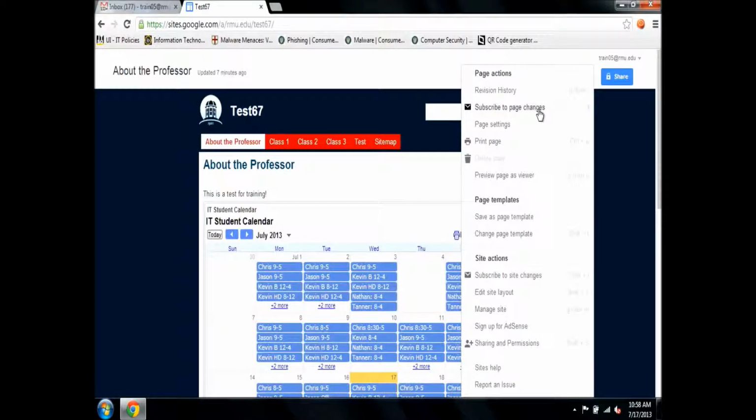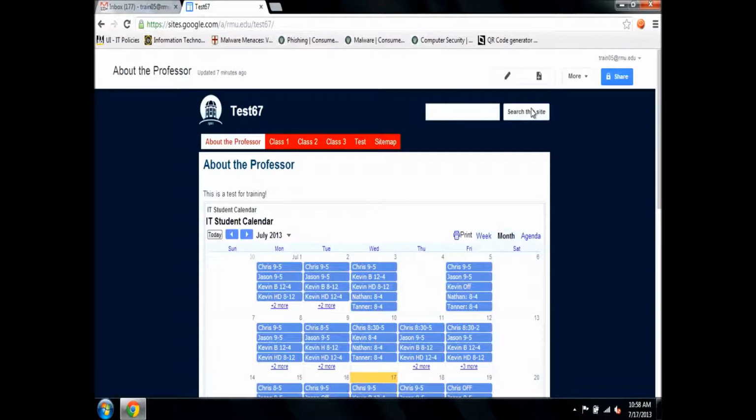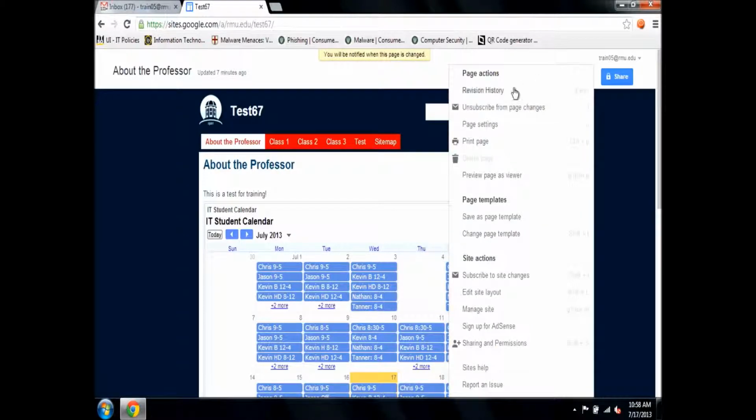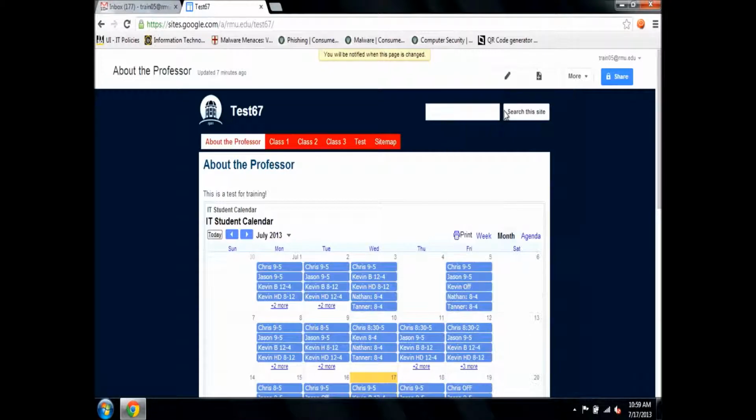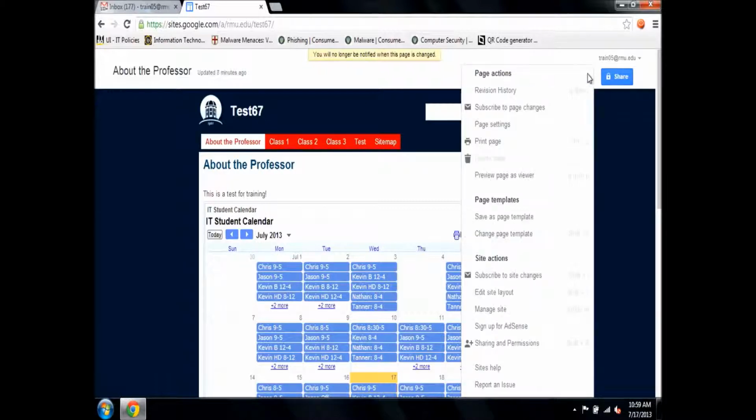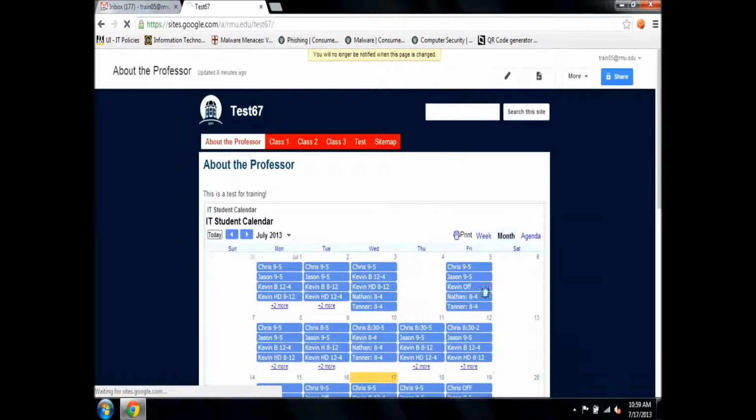And just like I said before, you could subscribe to page changes, and then you get a notification that says you'll be notified when this page is changed. I'm going to unsubscribe because I do not want to receive emails. Next, we're going to go back to the More button, and we are going to go to the Manage Site button.